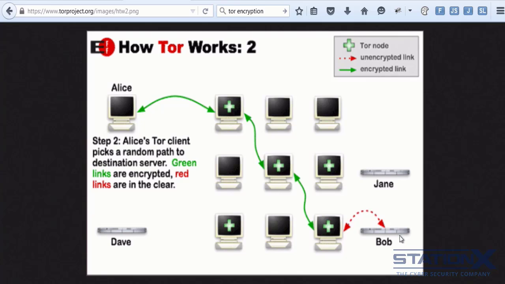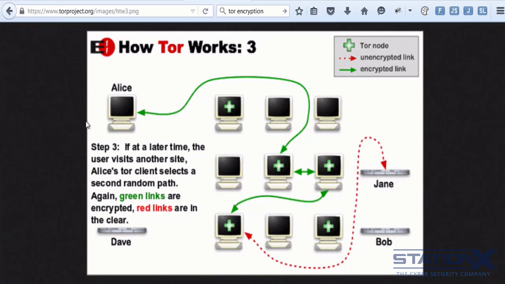Now remember, this is accessing the surface web. This is not accessing the darknet or hidden services. This is just accessing the surface web. And next, if at a later time the user visits another site, Alice's Tor client selects a second random path again, so we can see a different path. And as we've already said, this can be every 10 minutes or so.